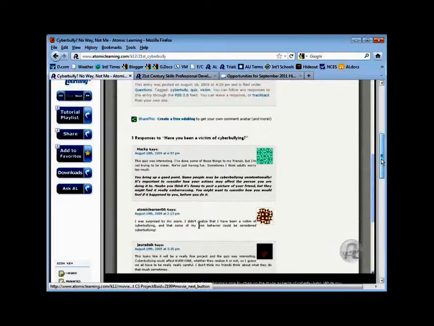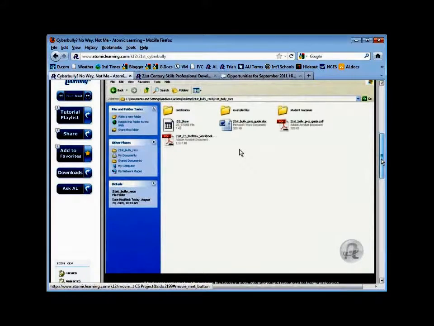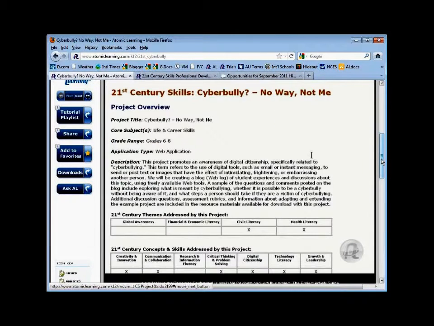The example blog shown in these tutorials only touches on the many aspects of cyberbullying. While you will find some content about this topic in the tutorials, more information and resources for further exploration is available in the resource packet that is available for download with this project.